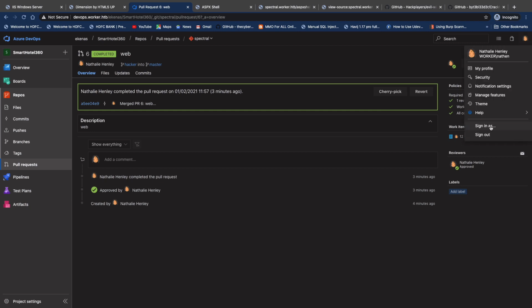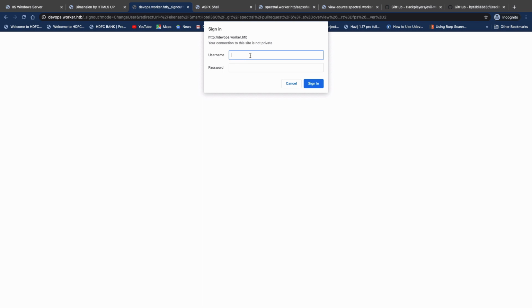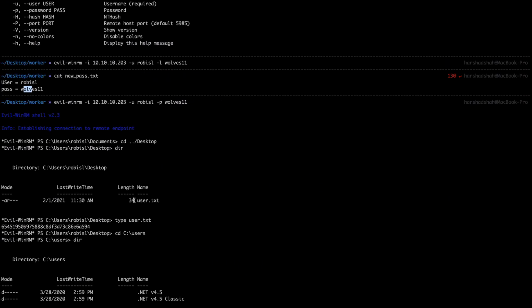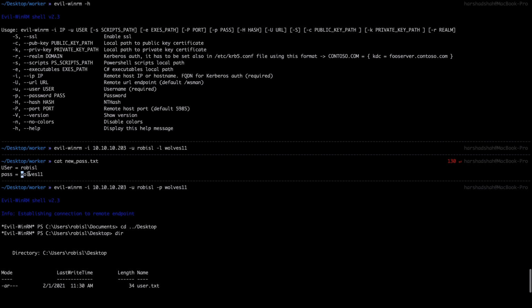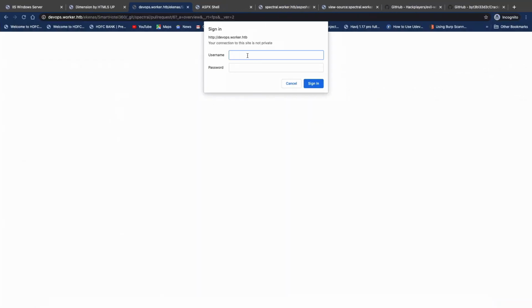There's an option, you can see clearly, called sign in as. Click on sign in as, and this time you're going to log in using the user we identified. So our user is RobySL, and the password is Wolves11. Enter, sign in. Let's see what repository it shows. I think there's some typo issue, so let me check it. Copy the password. RobySL is the username, then the password, and then sign in. Some issues, I don't know why it's not working.